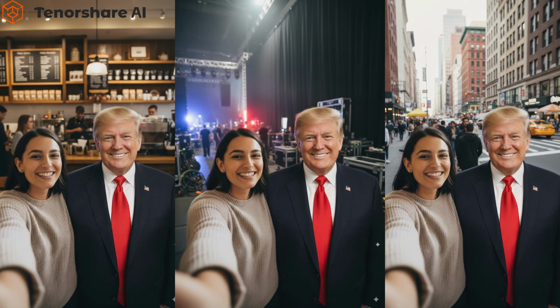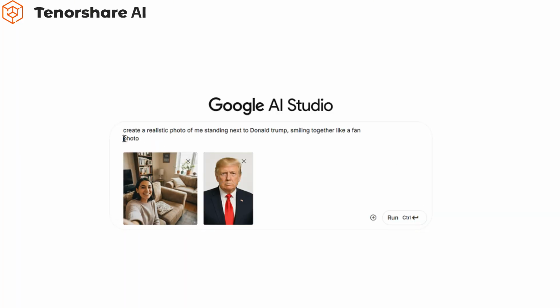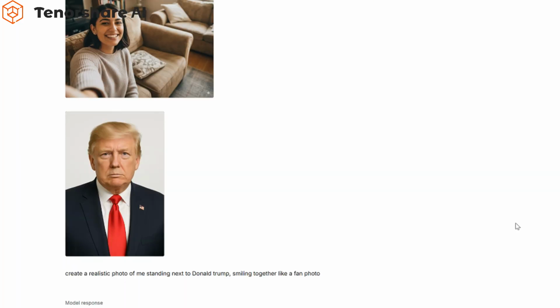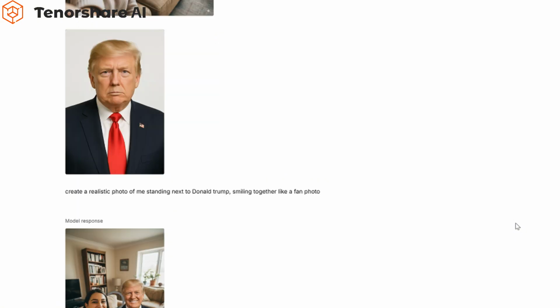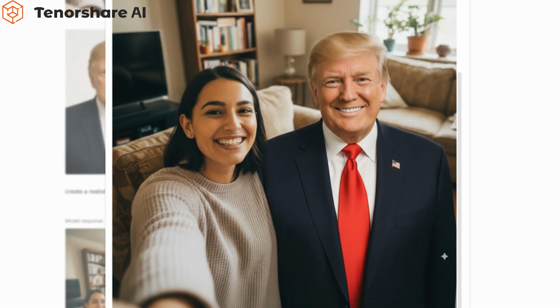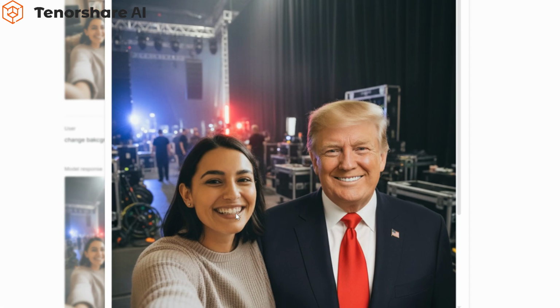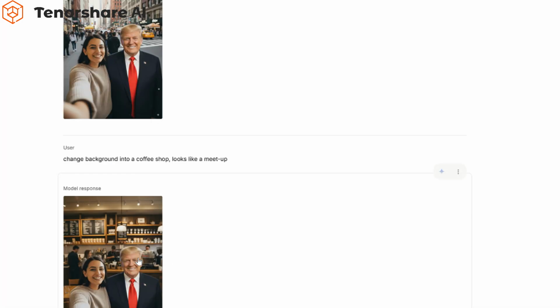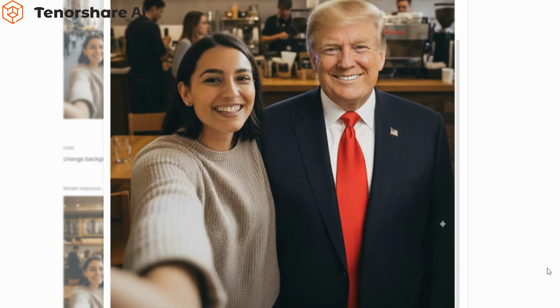Nano Banana isn't just about editing images, it can even bring your dreams closer. Take a simple selfie, upload it along with a photo of your favorite idol, and type a prompt like this. In seconds, you'll have a lifelike picture of you and your idol side by side. Try different styles: concert backstage, casual street shot, or even a coffee shop meetup. It's the perfect way to create your own fan moments.